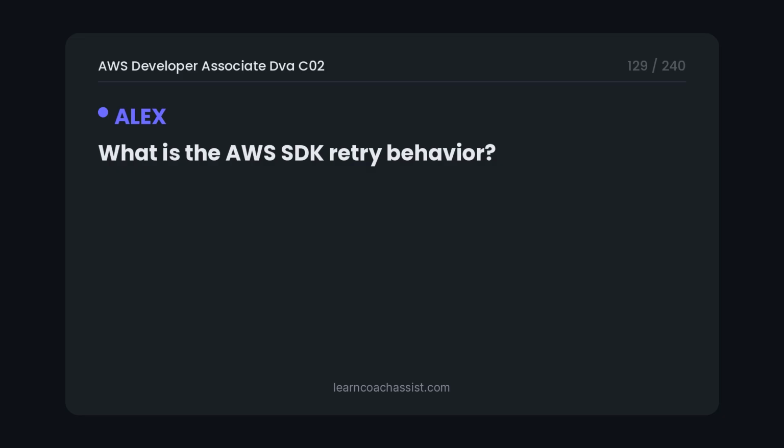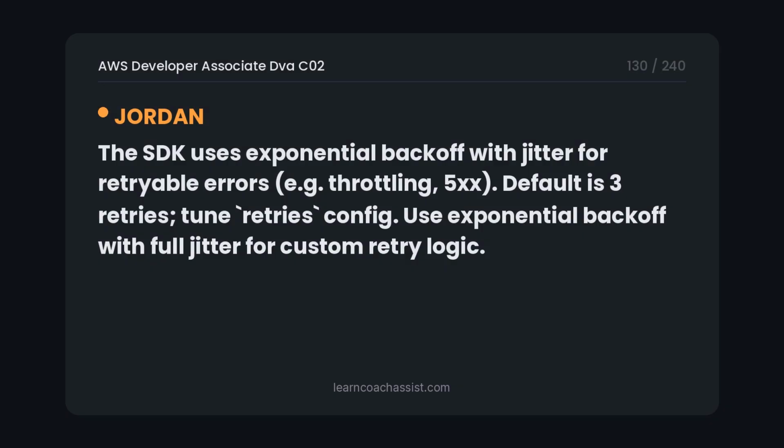What is the AWS SDK retry behavior? The SDK uses exponential backoff with jitter for retryable errors, e.g. throttling, 5xx. Default is 3 retries, tune the retries config. Use exponential backoff with full jitter for custom retry logic.